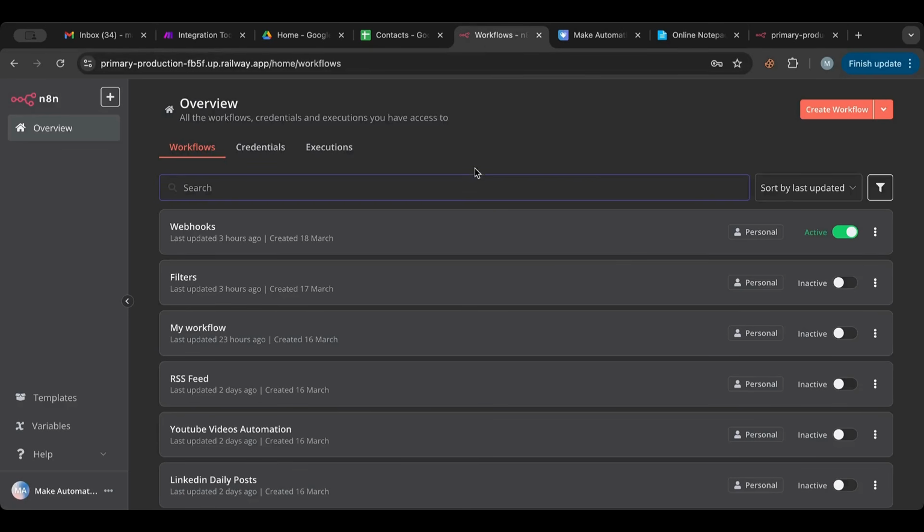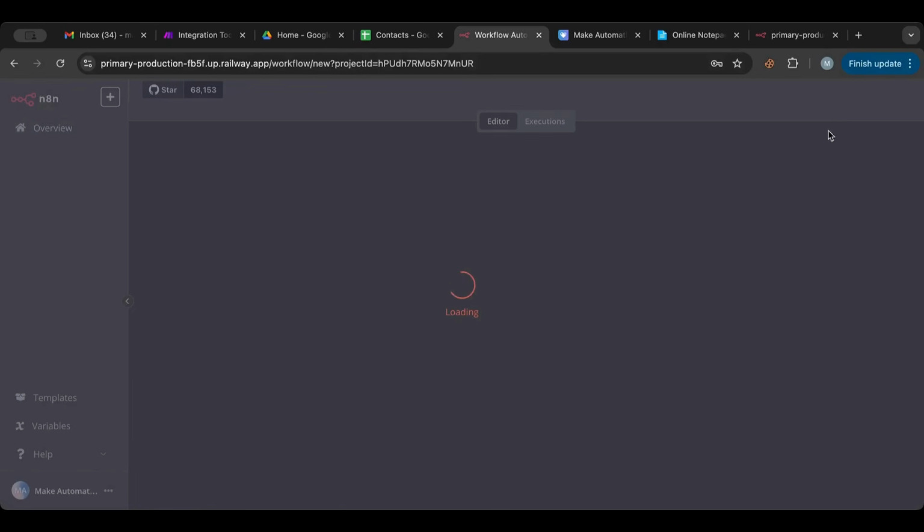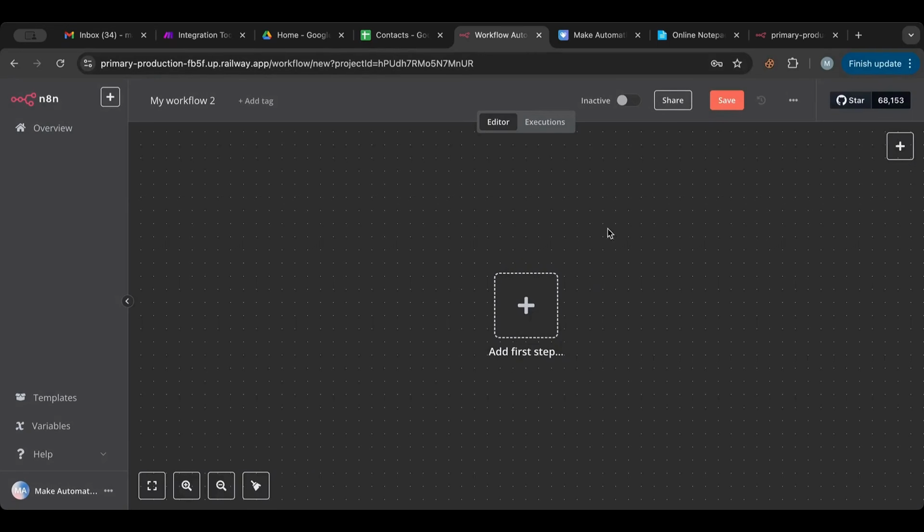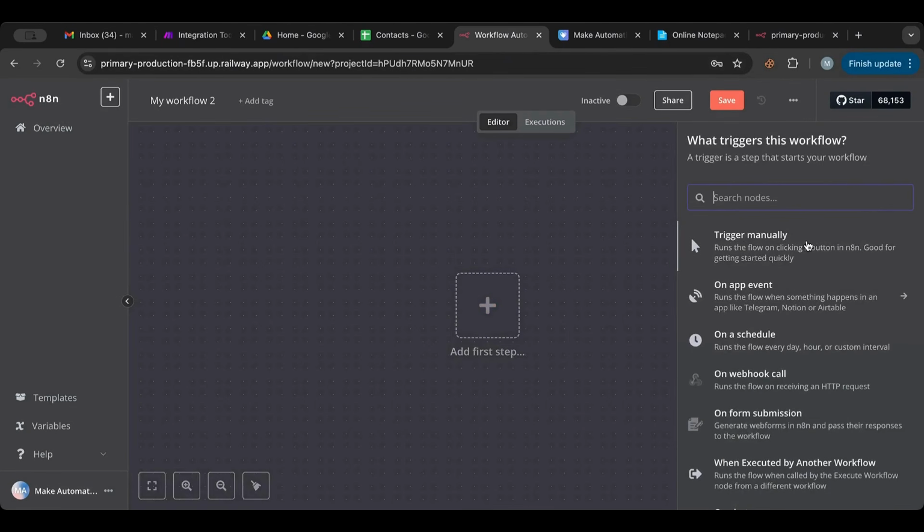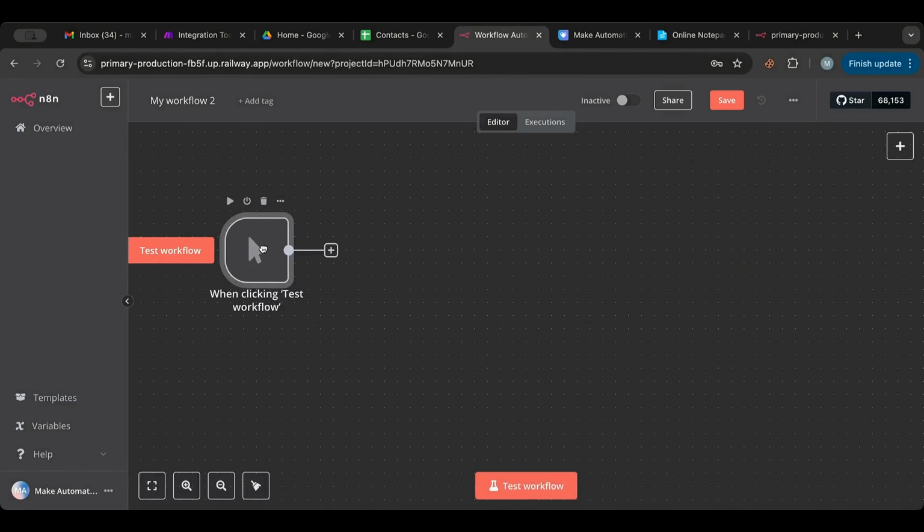So without further ado, let's jump right ahead. So I'm in n8n right now. I'm gonna click create workflow in the top right button. So we'll start with the first node, which usually is a trigger. Let's go ahead and do the manual trigger.